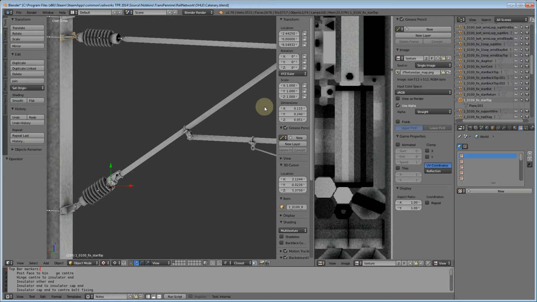So hopefully in this tutorial we're actually going to get our OHLE, our catenary, into the game. To do this, several things have to happen. We need to export this, we need to set up textures and materials, and then we actually need to create a blueprint. I'm not sure if we're going to do all of that in this video. We might actually do the exporting into game in another video, but we'll see how we get on. So the first thing we're going to do is to start setting up our materials.